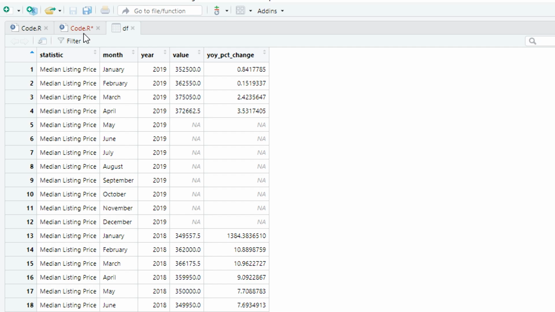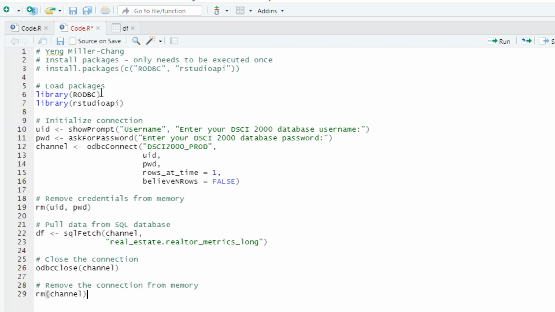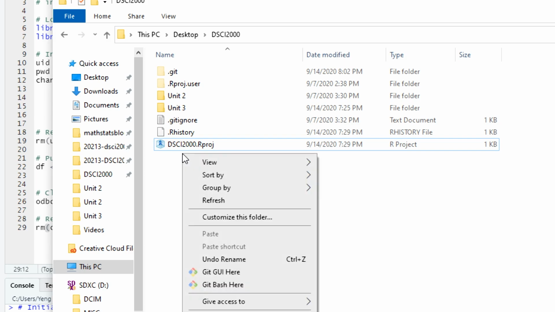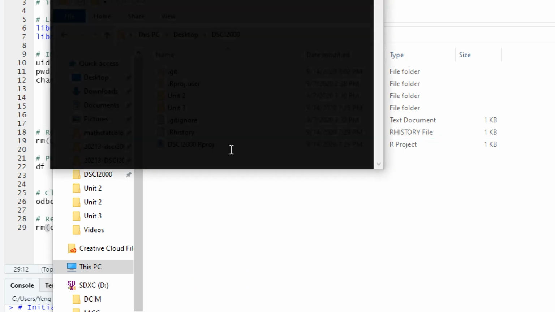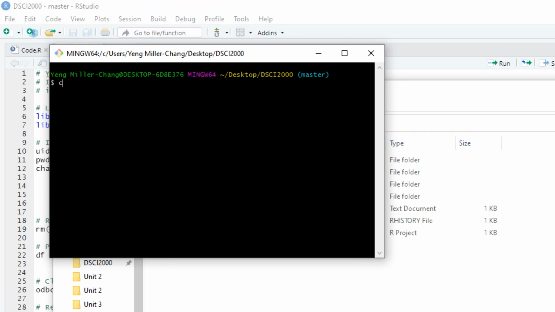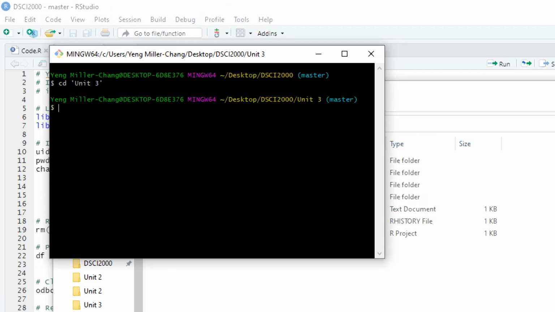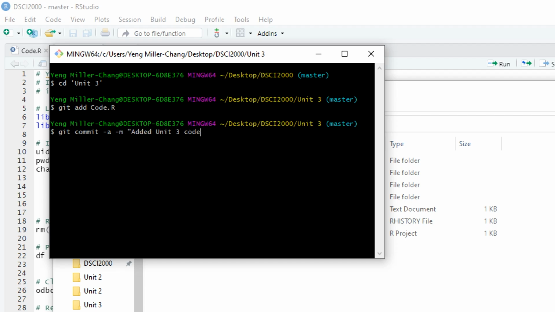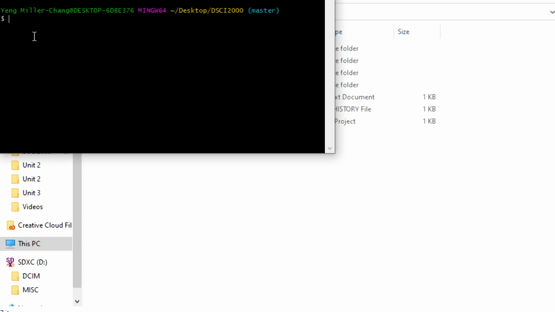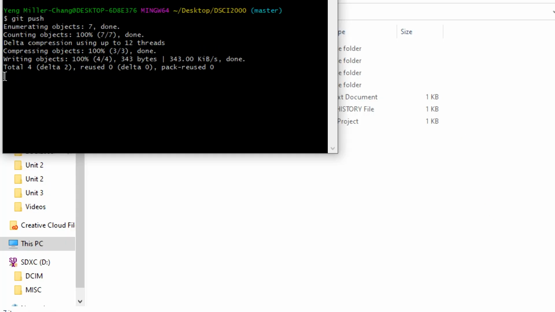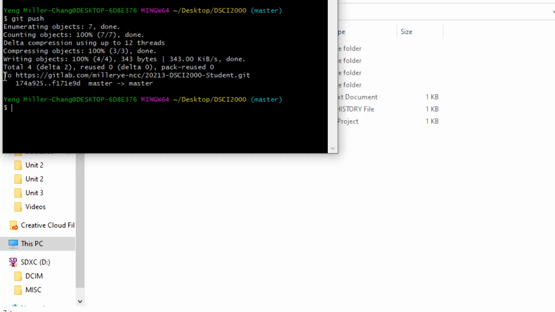Now that we're finished with the lecture, as you want to get into the habit of doing in the class, make sure you save your code.r file in your Unit 3 folder. Make sure that you've pressed Ctrl S, and then right-click on your DSci 2000 folder, go to Git Bash here, CD to your Unit 3 folder, and then git add code.r, and then do a commit on it. And then push this to GitLab. Make sure you get into the habit of doing this after every lecture.